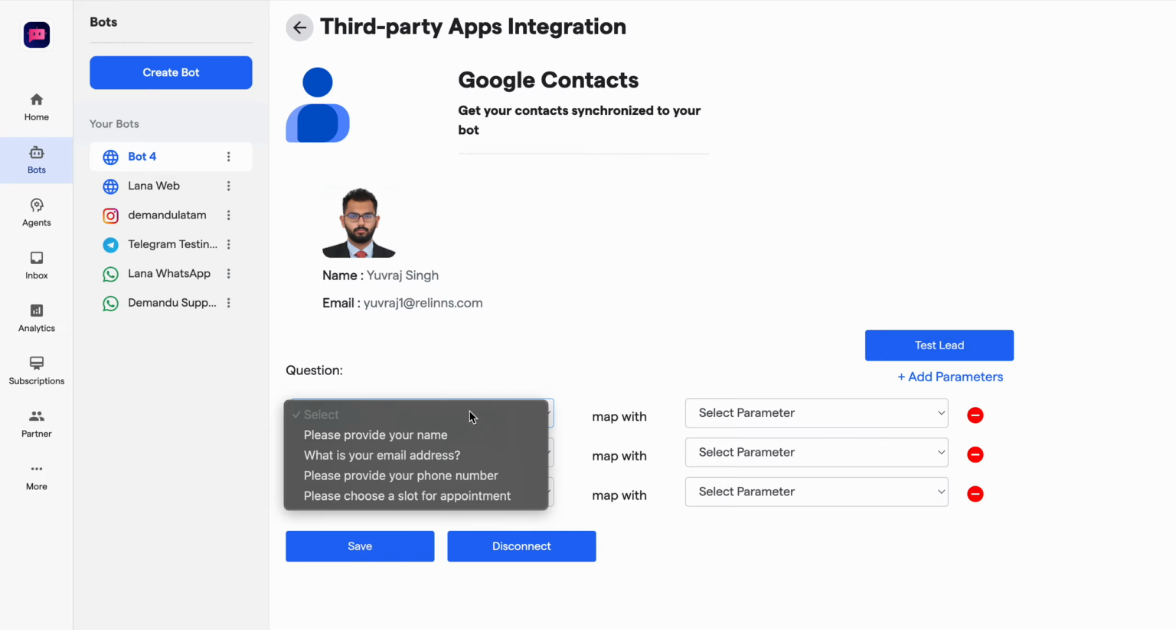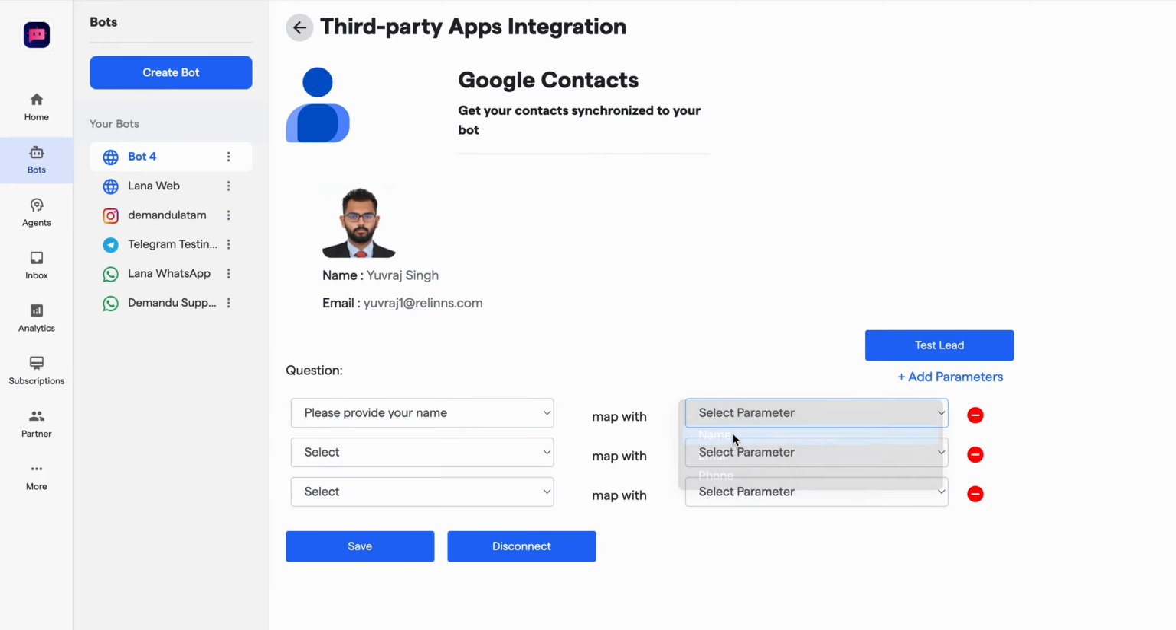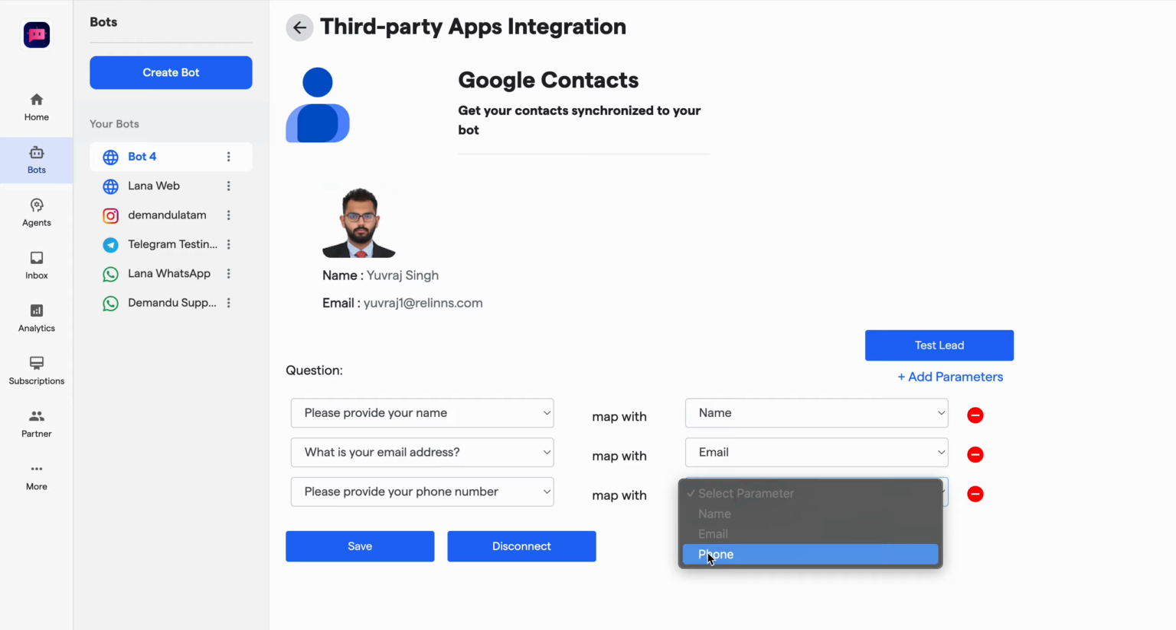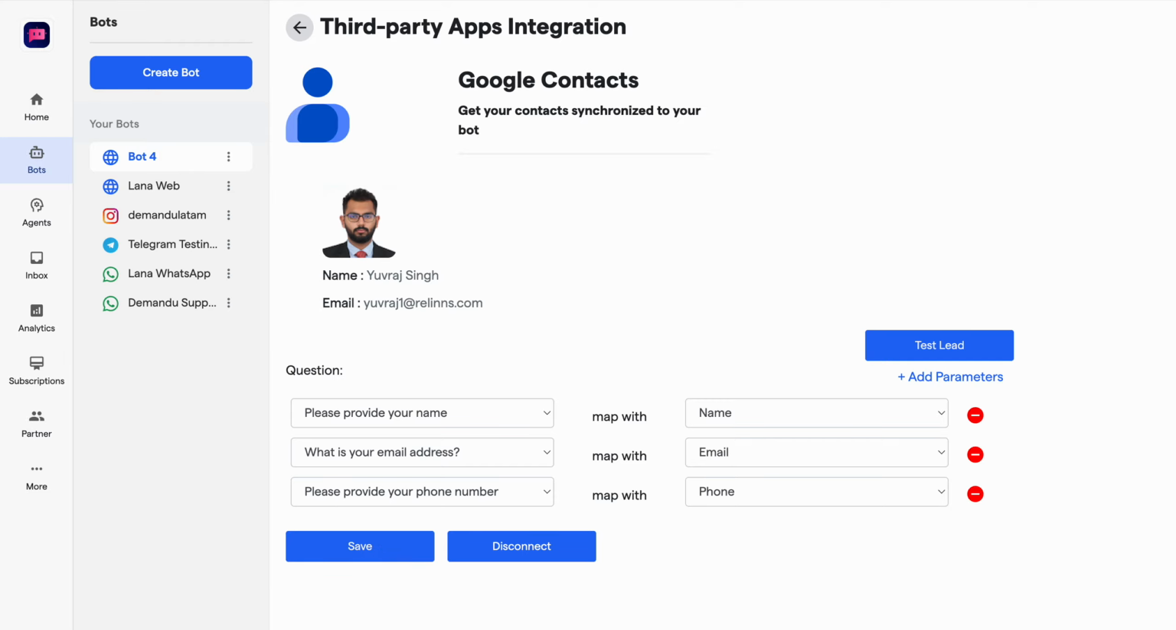So I will add these 3 parameters. For name, they will get it via the name question. For the email, they will get it via the email question, and for the phone number, they will get it via the phone number question. Once I'm happy with these, I will click on save, and once I click on save, the mapping has been done successfully. Now we have successfully showcased how these will be integrated with Google Contacts.